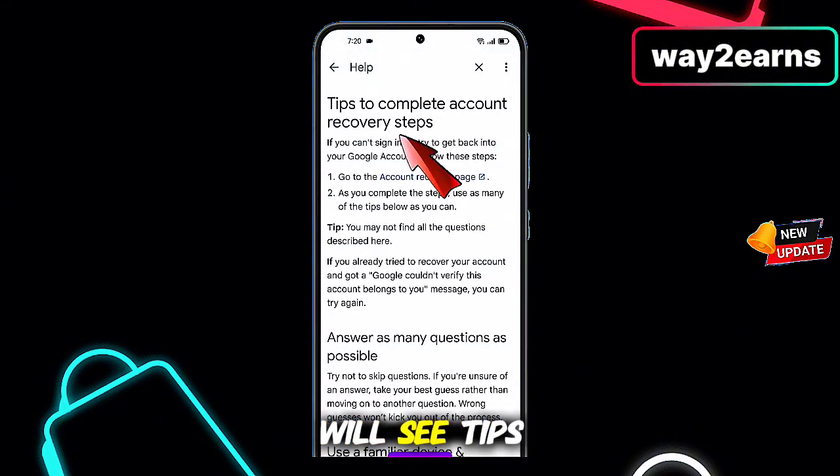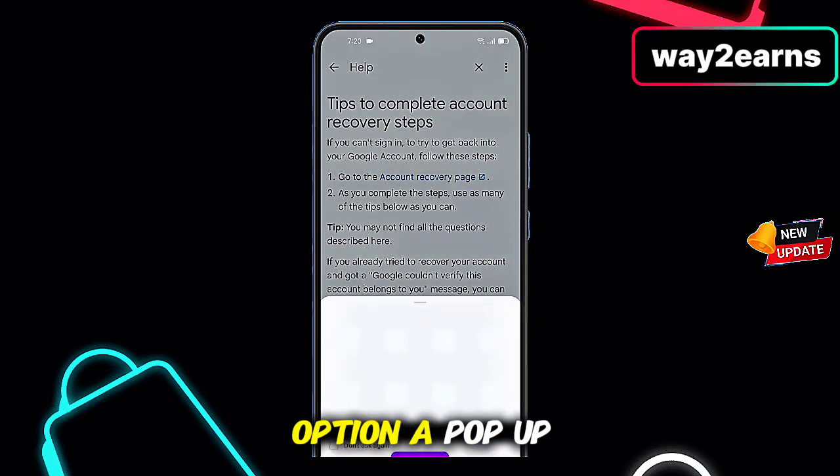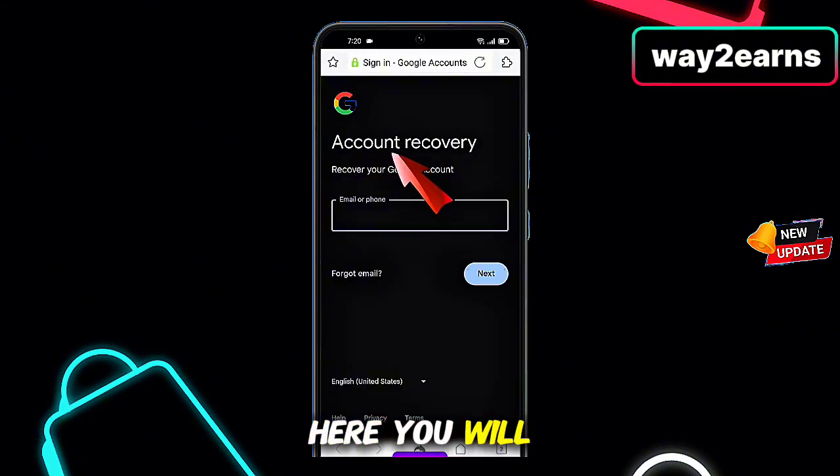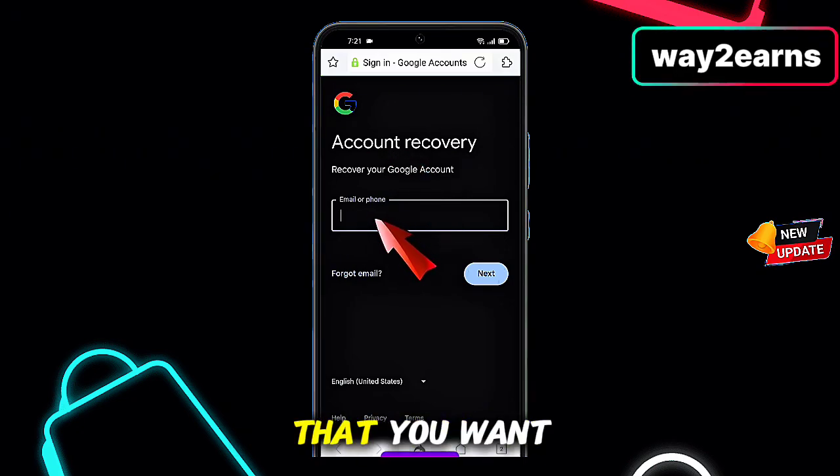Then here you will see Tips to complete account recovery steps. Here you will see the first option, Go to the account recovery page. Tap on this option. A pop-up notification will appear. From here you have to select Dolphin Browser. It will automatically redirect you to Dolphin Browser. Then you will land here, and here you will see Account Recovery. Recover your Google account. Now here you have to enter the Gmail account that you want to recover.